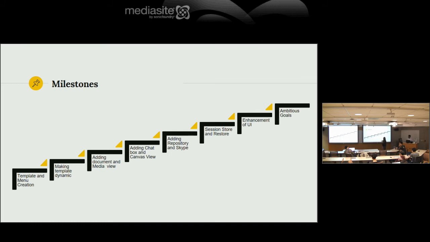And some of these, adding the media view, because of HTML5, is really pretty straightforward. They give you the tools to do that. That's cool. Adding Skype, my guess is it's fairly straightforward, but it depends on the tools that Skype gives you and whether they really want you to put their Skype view into your web page. Maybe they don't, so they'll make it hard for you to do that. I don't know.